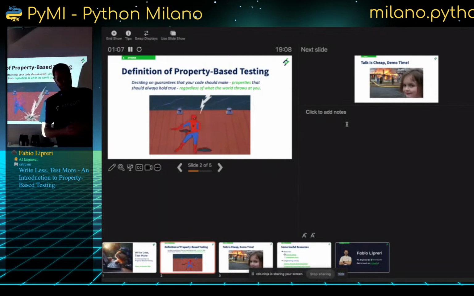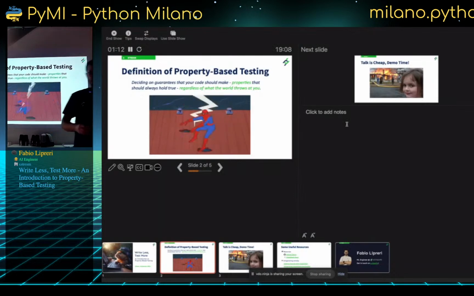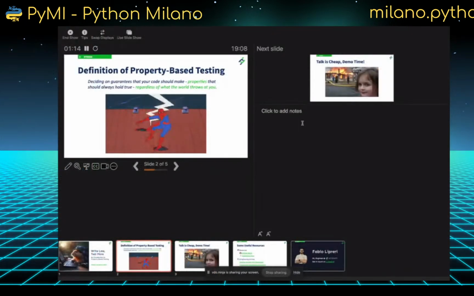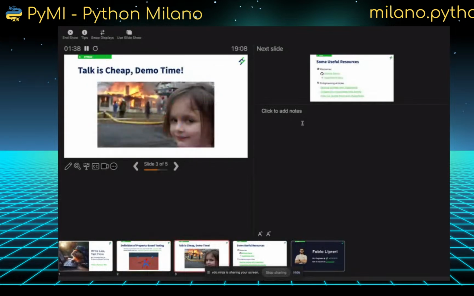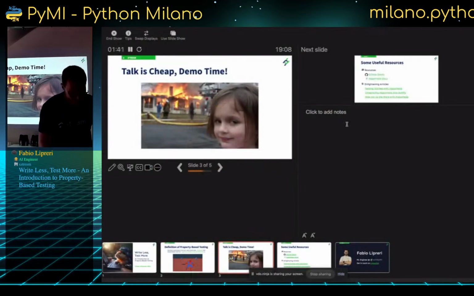But let's start with the definition. We want to find properties that are always true despite every input I throw at our function. So I want to be sure that whatever I throw at my function doesn't crash. So we have two main steps: finding good properties and having a way to throw input at our function. But as always, talk is cheap. Let's see some real code.